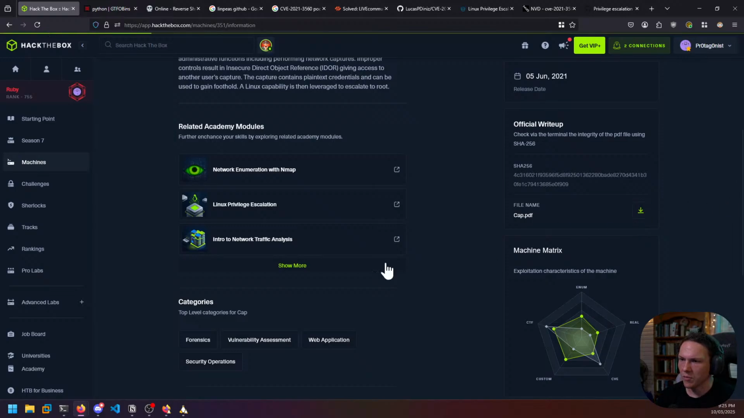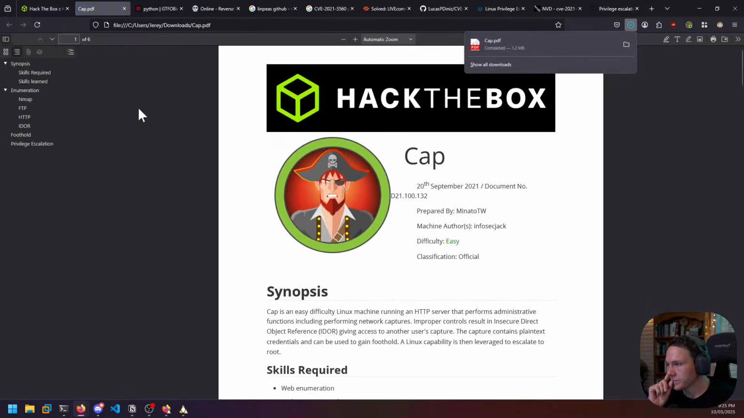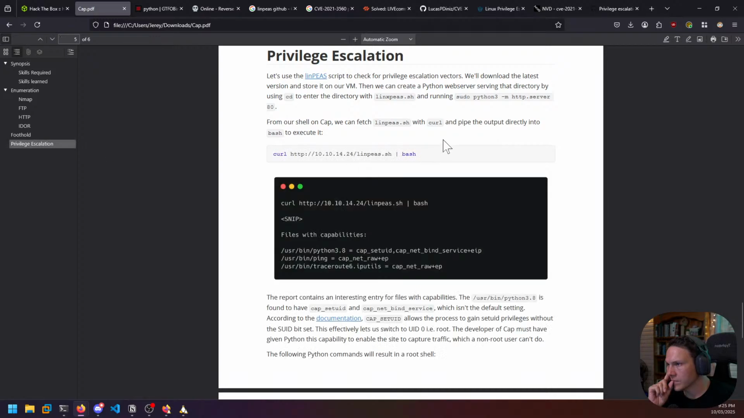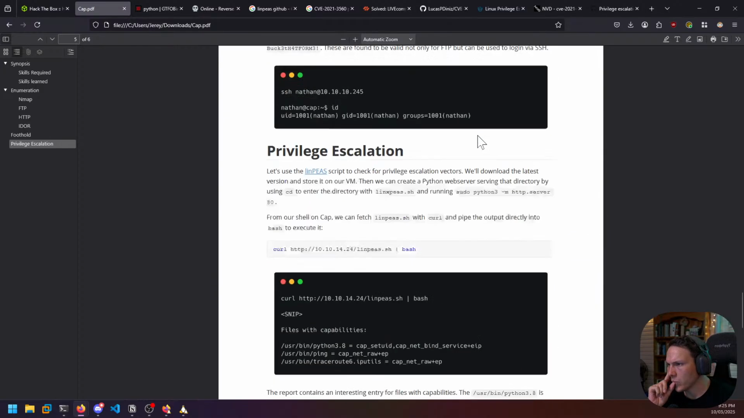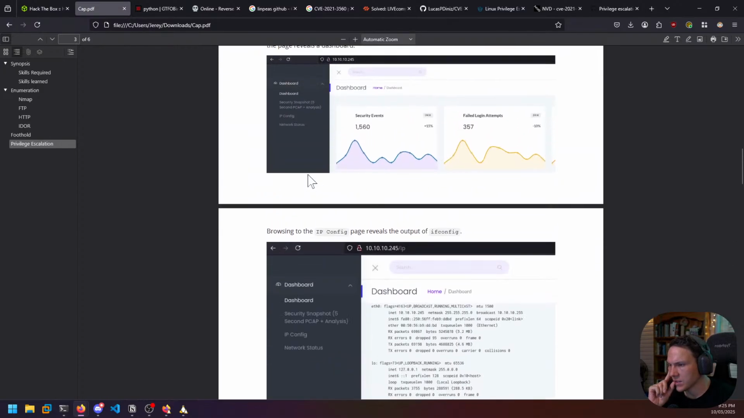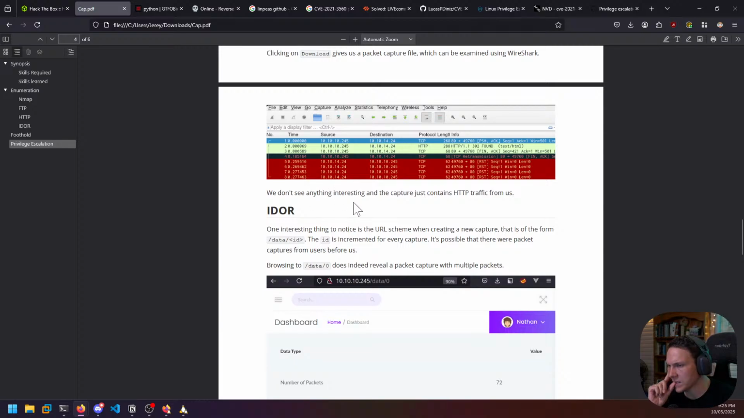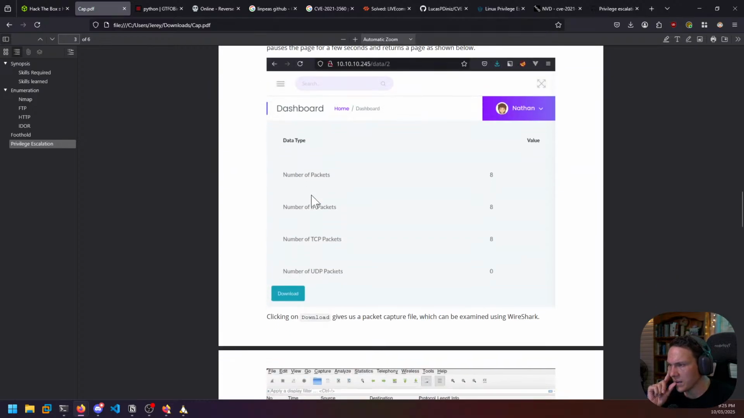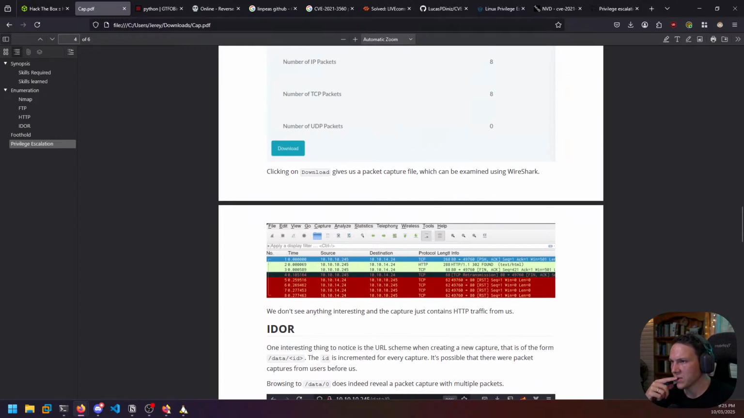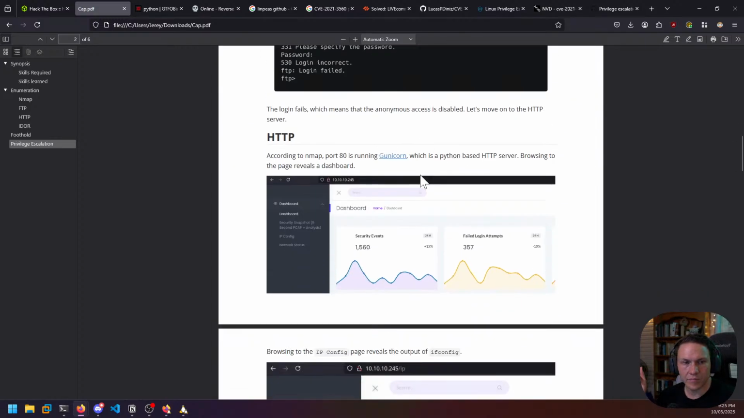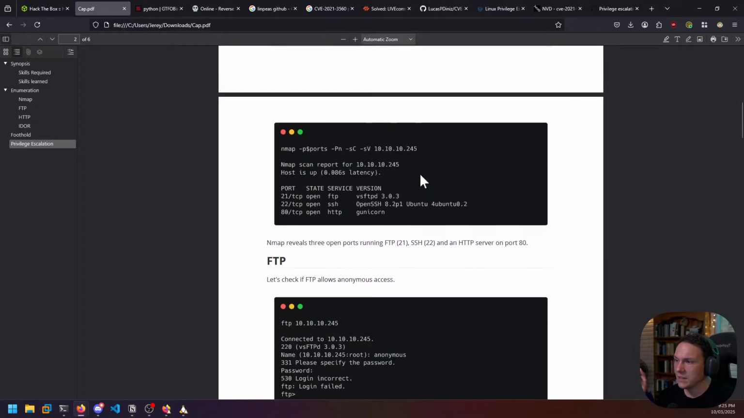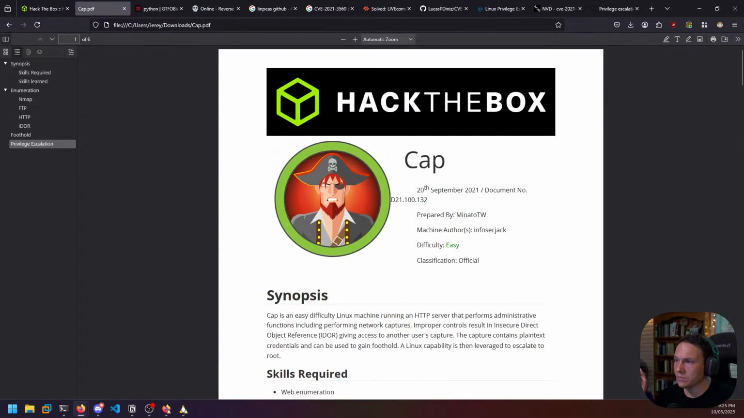I wonder whether the write-up has anything. No. There's literally just the privesc. They use Wireshark to look at the file to get the, what's the thing called? To get the PCAP files.